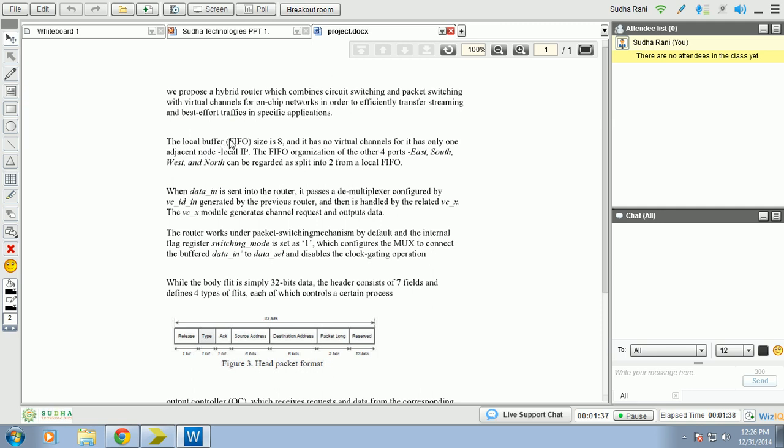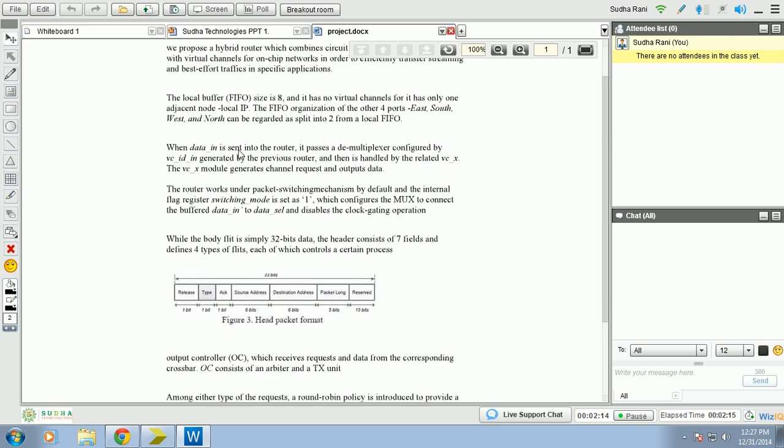Now, it has a buffer. Each buffer's size is 8, with no virtual channels. The buffer doesn't have any virtual channels, but it has an adjacent node, the local IP. The FIFO is organized into 4 parts and is also split into the local FIFO. The 4 parts are east, south, west and north, all 4 directions, and 2 from the local FIFO. Totally we got 5.